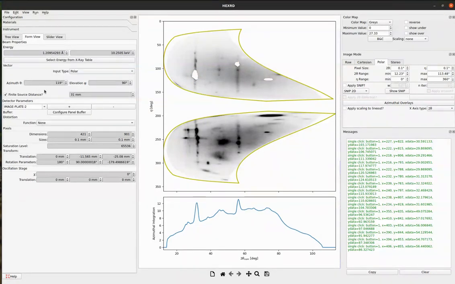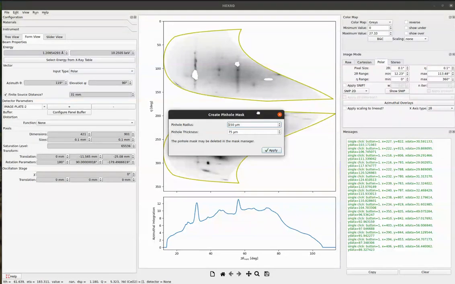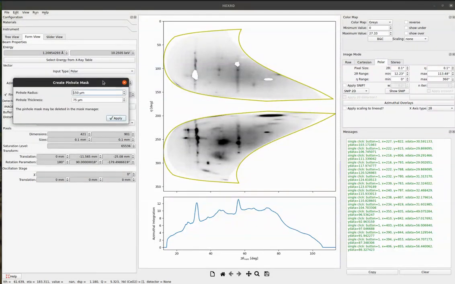The pinhole mask is the last option that we will cover in this video. This tool is found under Edit, Masks, Apply, Pinhole. This tool allows us to mask regions that should not have X-ray diffraction information given the pinhole setup. The radius value represents the pinhole size, and the thickness value represents the thickness of the pinhole. The default values reflect the typical setup, but both values can be adjusted if needed.